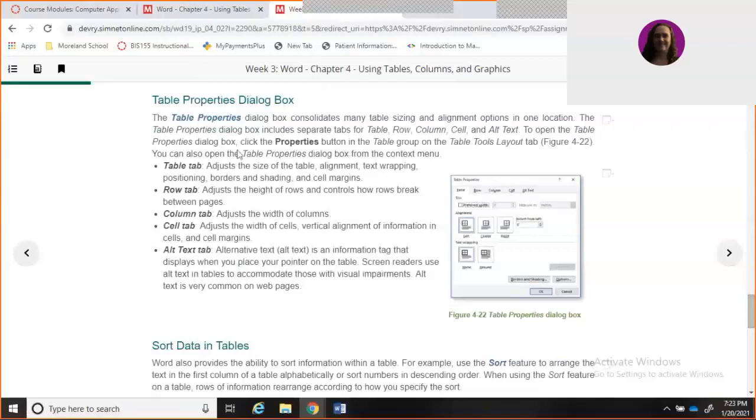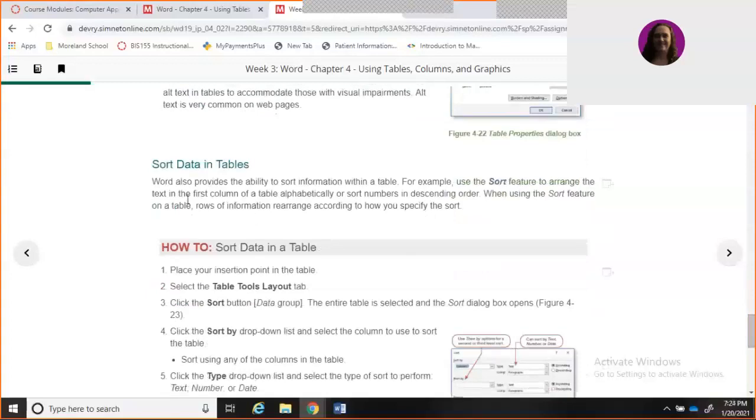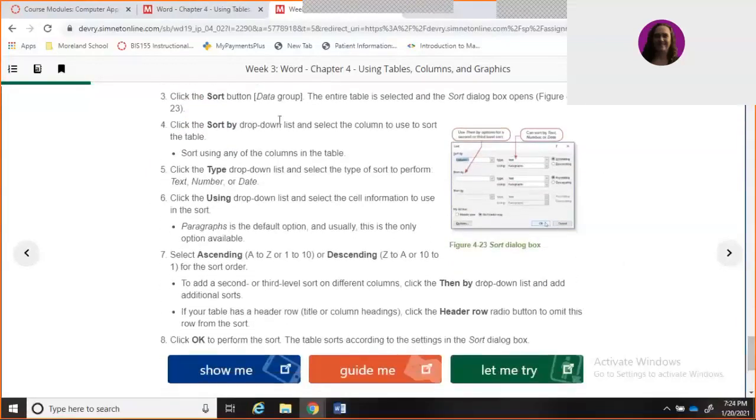Table Properties dialog box. There's a lot of different properties for the table. You can see here there's a table tab, a row tab, a column tab, a cell tab, an alternate text tab. We can sort data in our tables. So on the Table Tools Layout tab, there's a Sort button in the Data group. Then there's a Sort by drop-down list, and we can pick what we want to sort by, add levels to it if you want, and how you want to sort it.